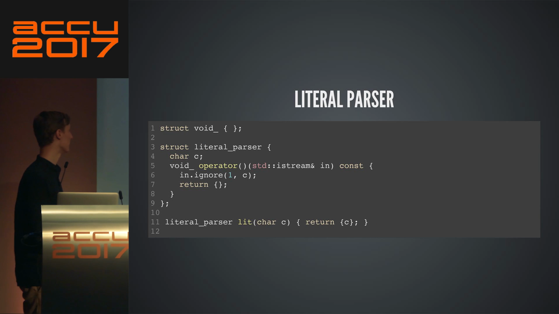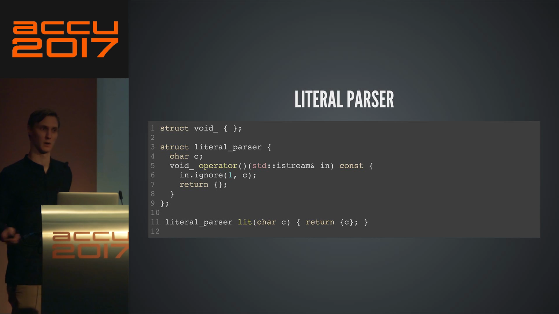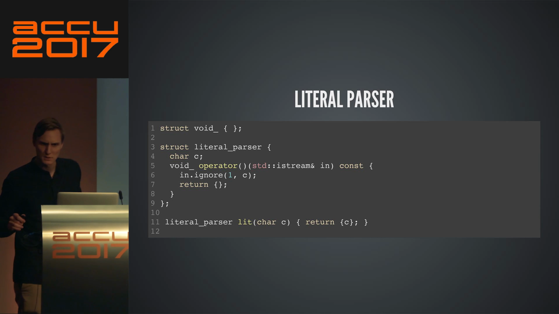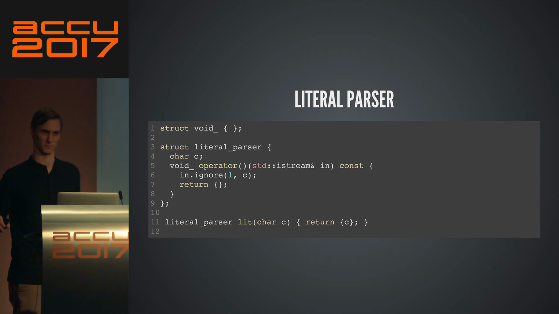So the way we're going to do that is we're going to return a special type, in this case void underscore. Could be anything. It's just a special type. And we return that. And in the next slide, we're going to see how we use that special type to say, oh, actually, don't include that in the result set.